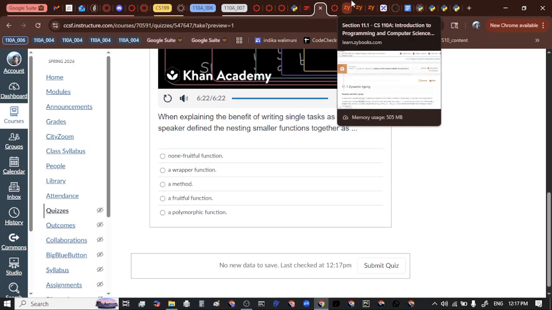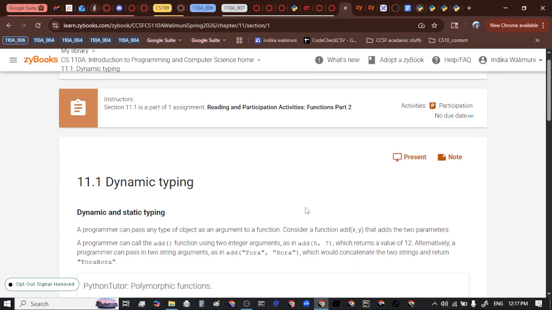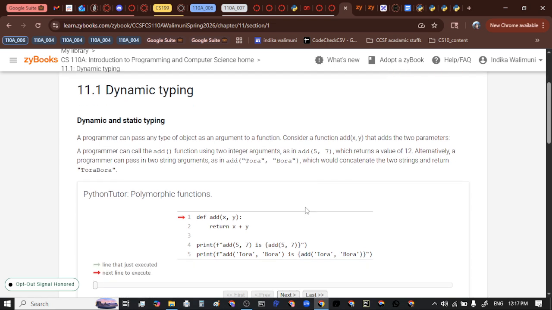All right, guys, let's continue. We're going to go to our lesson. Okay, so what is static typing? Python is a dynamically typed language, so it's good to understand the difference. It's actually a really common interview question: what's the difference between dynamic and static typing?